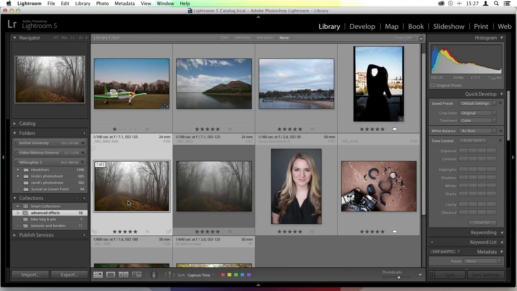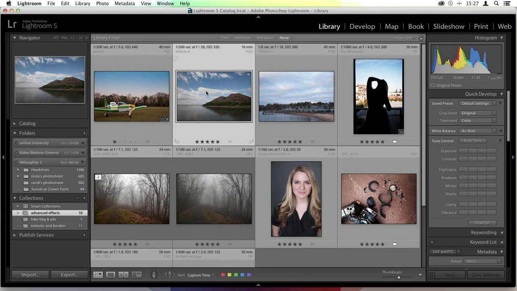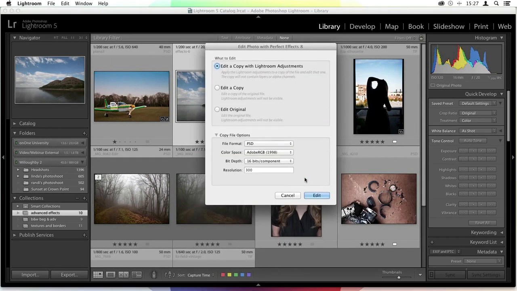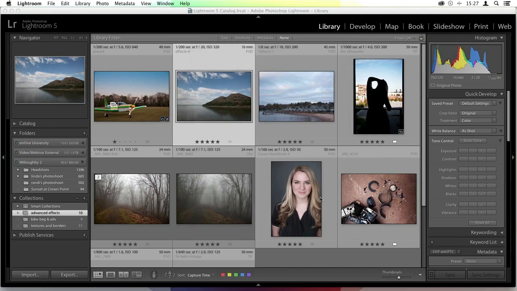Okay, let's go ahead and take another image into the program so I can show you some of the other really cool things in there. All right, we've got our photo. We're going to go ahead and right-click and choose Perfect Effects 8. We're going to edit a copy there.